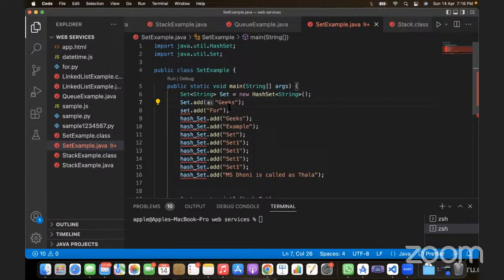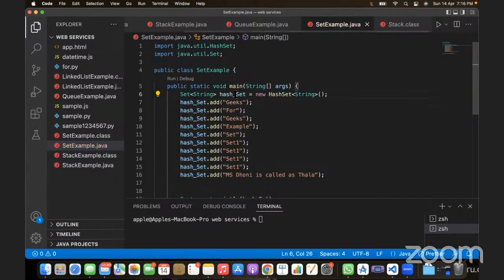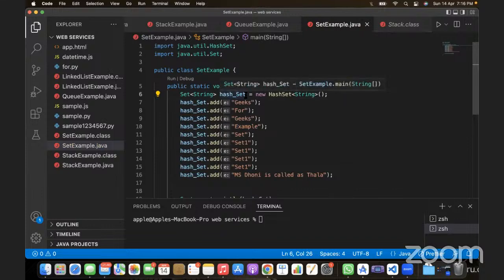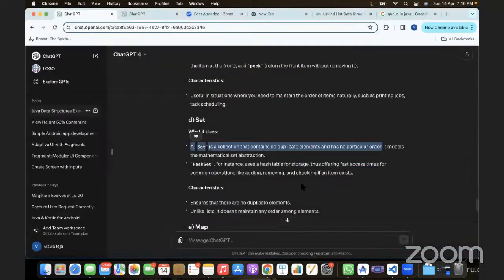Okay, so you have understood, right? We can put hash set here. You can give any value. You need not give hash underscore set only. You can give any variable name that you want. But if you want to create a set data structure, you can only implement it using hash set. So to create a set data structure, you need to use the keyword hash set. Okay, so that is how you create a set in Java.